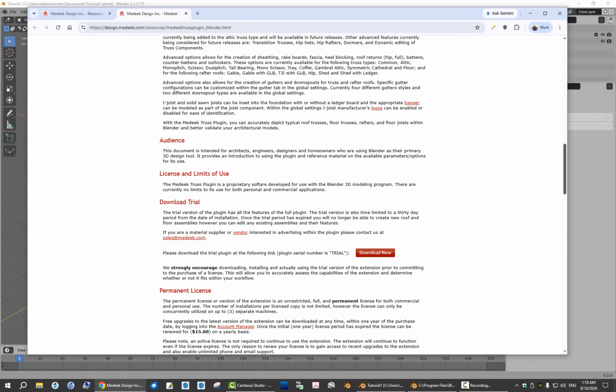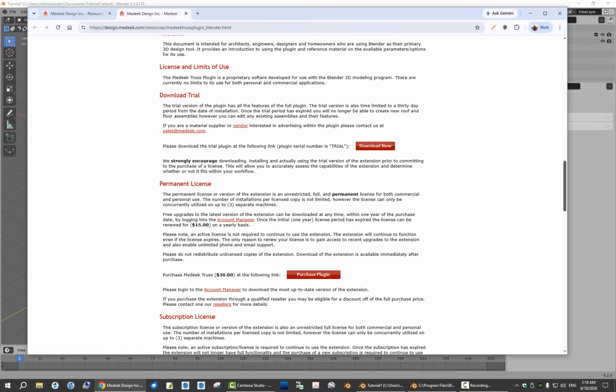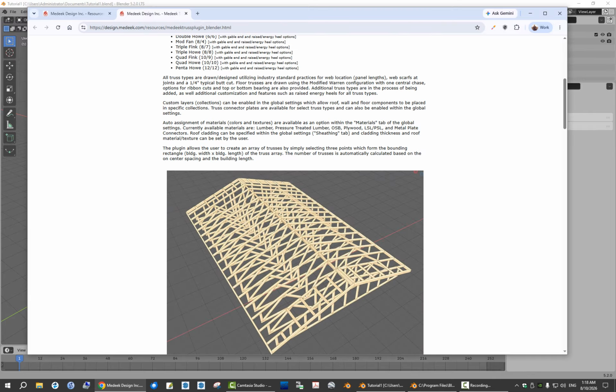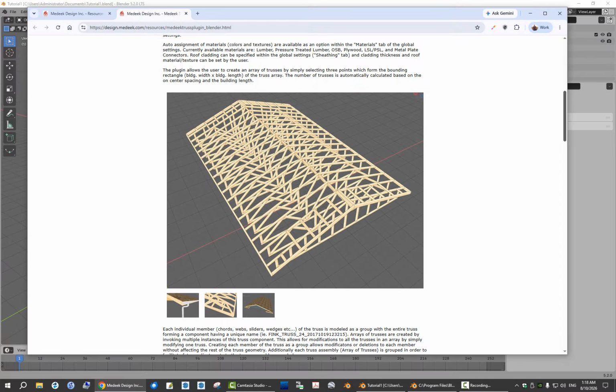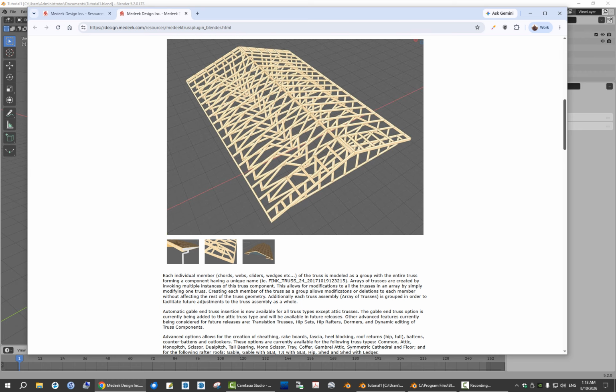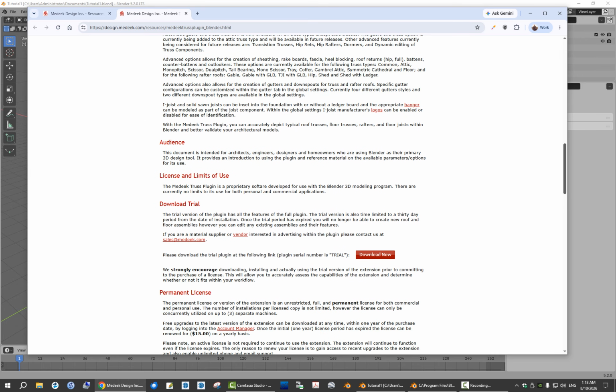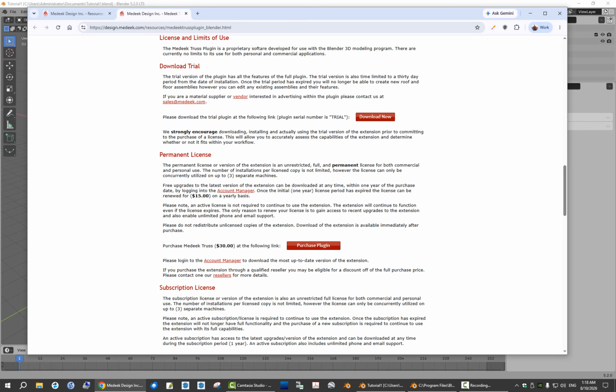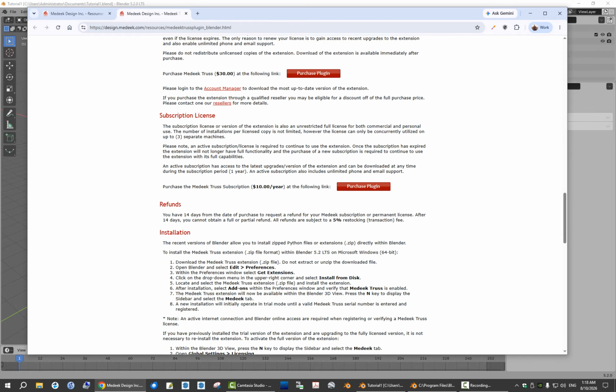You scroll down through here, you can get a little bit of information about it. Again, it's very similar to the SketchUp plugin. It's just that I've ported this over into Blender. So really the functionality is going to be the same. There will be some differences, of course, and the look and feel may be a little different, especially with the UI being so different. But it's pretty much the same.